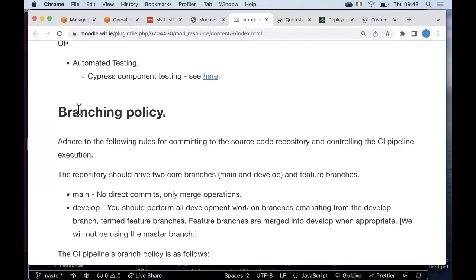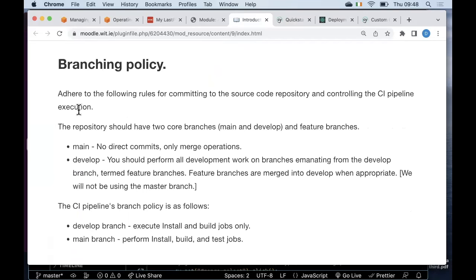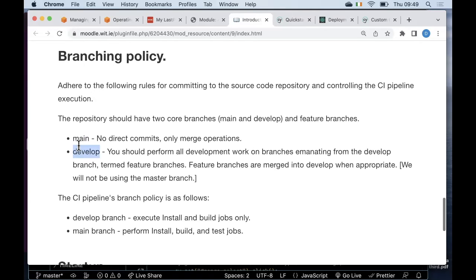In terms of the branching policy that I need you to follow, essentially, it's the policy that you have been using in the GitLab lab, which is that your Git repository should have a main branch. The main branch should never have any direct commits on it. You should only ever be merging into the main branch. You should have a develop branch, which you already have from the GitLab lab. And all we ever did with the develop branch is that we merged the develop branch into the main branch, if you remember, if you've completed the lab.